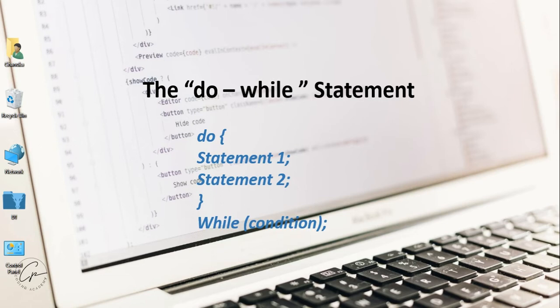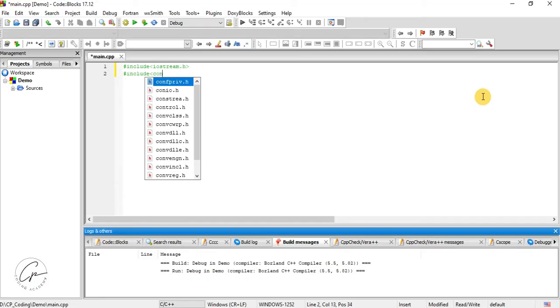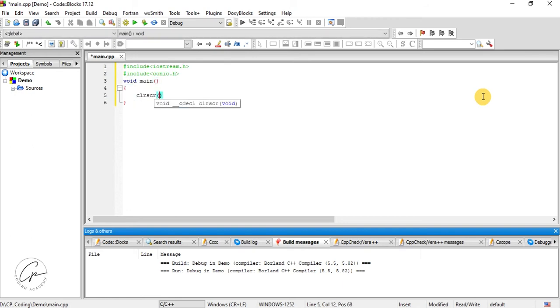The general format of do-while is like this: do, statement, while, and the condition inside the brackets. The do-while loop can also have a single statement or multiple statements to execute. Okay, try to understand this example for the do-while statement.